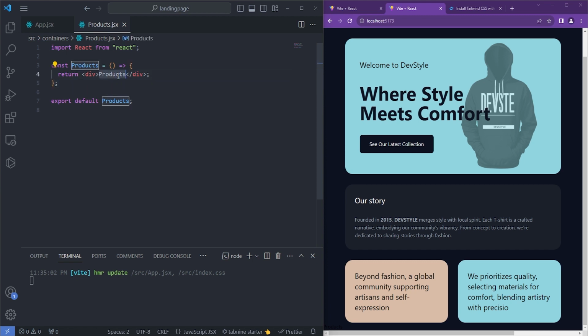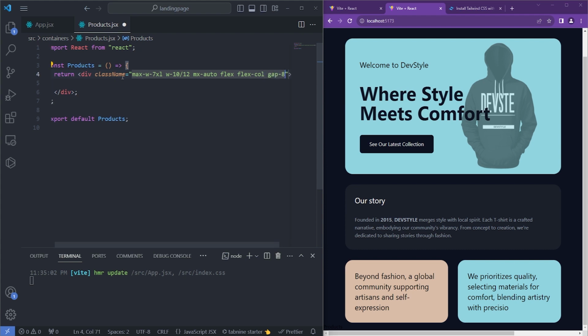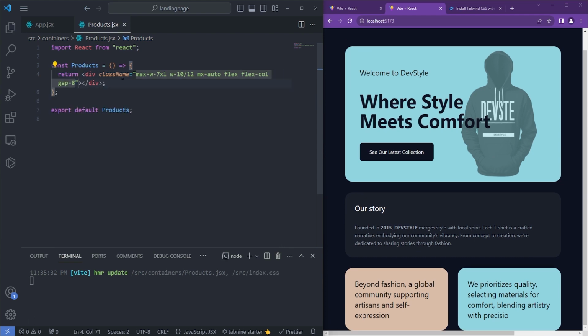Okay, inside products, let's give it some styles. Next it will be 7XL, it will be 10. The next will be auto. Like direction will be column, the gap will be 8. Inside that there will be 2 divs.